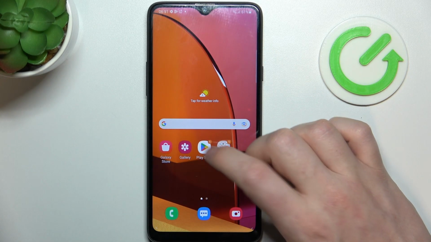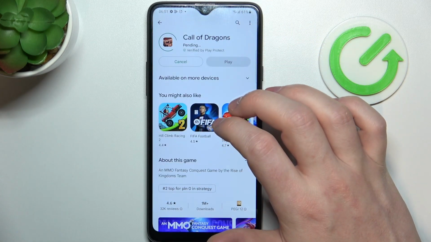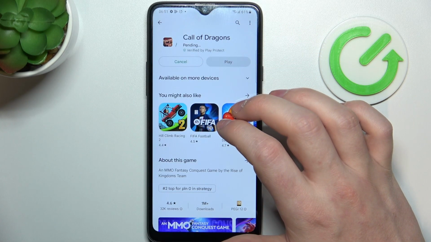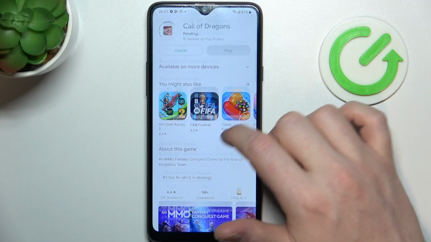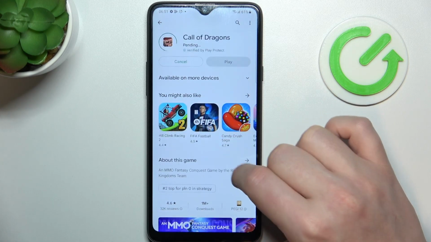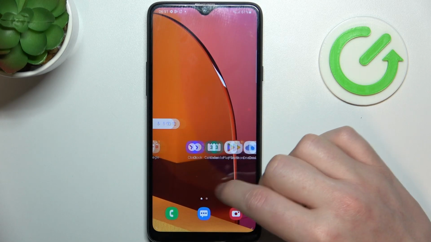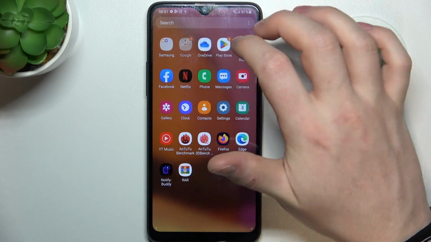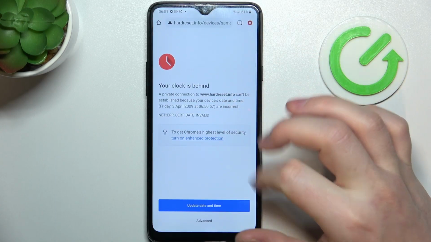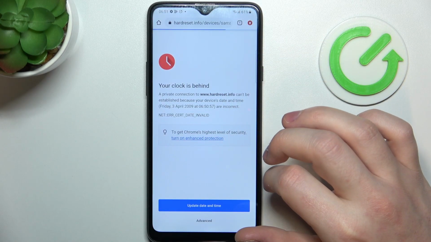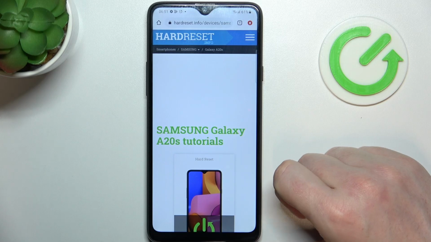If you go back to your Google Play Store and try to install the game again, it begins the download. And the same is with Google Chrome, and if we refresh the page, it works fine now.